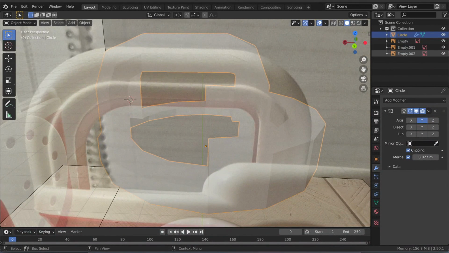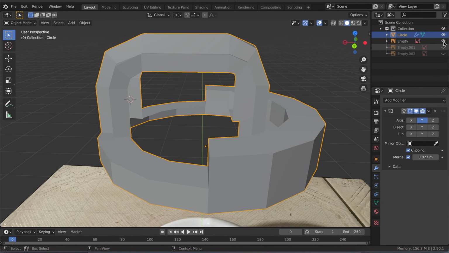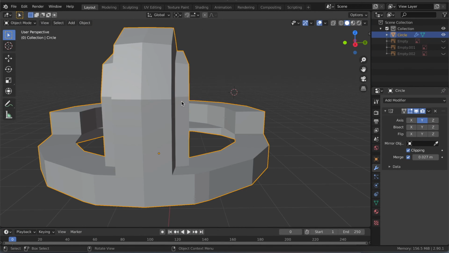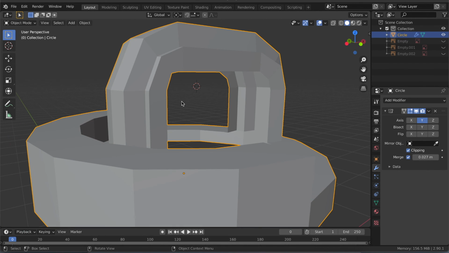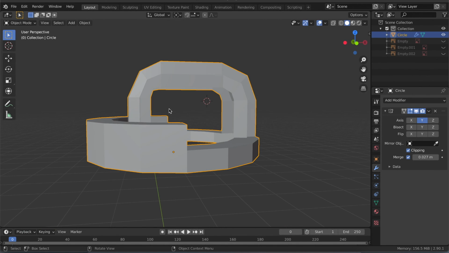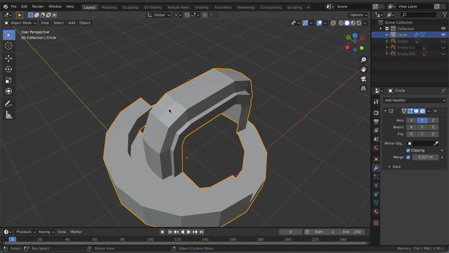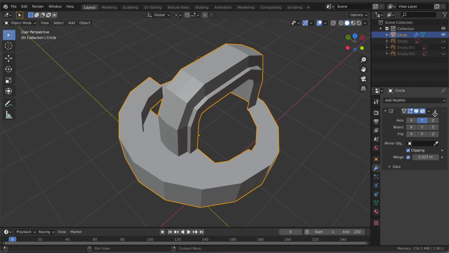Alright, I'm going to get rid of my reference images, they seem to be just getting in my way. So now the thing to do is, before we even add anything else, I'm going to apply this mirror option. I'm happy, so I click there. It's important that you do it in object mode, obviously.